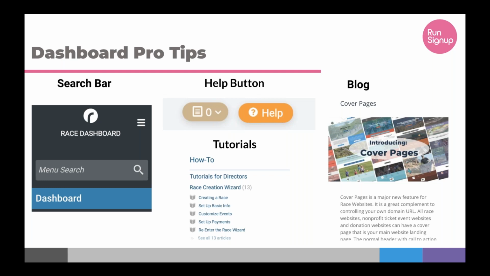The help button, again, especially if you're in a bind and you can't get in touch with somebody and you just need to learn how to do it, that help button is going to give you the tutorial for that specific item that you're looking at on that page. And the tutorials are very detailed, so they will definitely get you what you need.